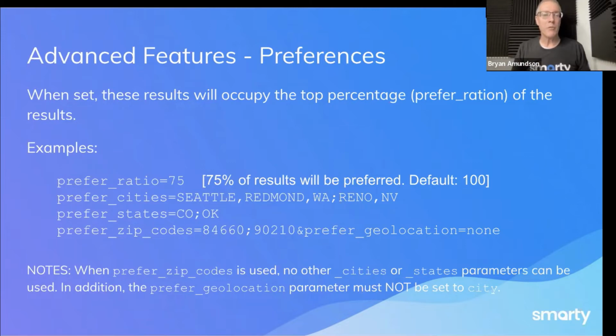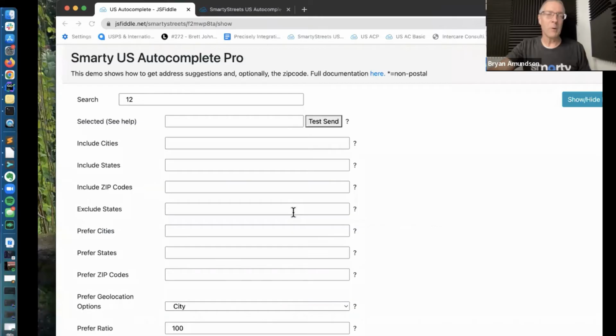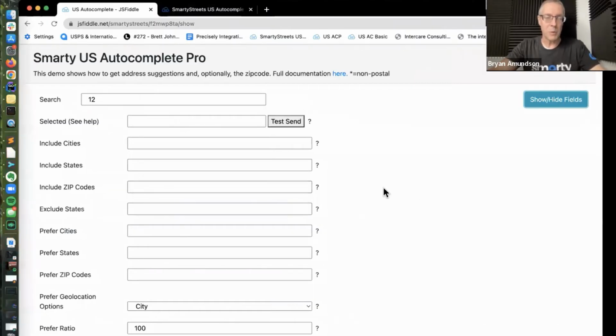Then we've got preferred zip codes, where you can just specify a zip code. Because you're specifying a zip code, none of the other prefers are available at that point. So if you put in a zip code, you can't specify anything else. And you want to turn the geolocation to none when you're dealing with zip codes. So let's do a little demo and take a look at some of these preferences.